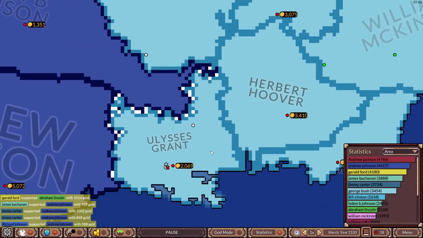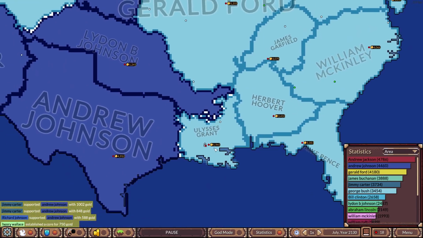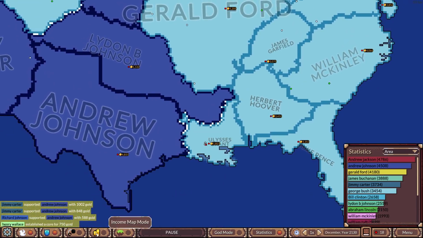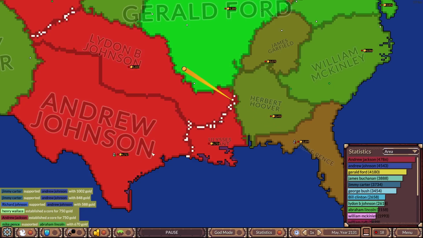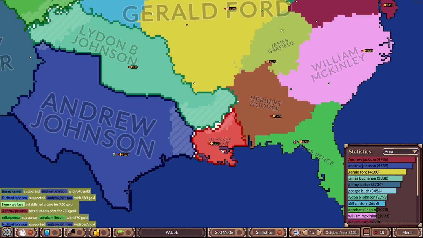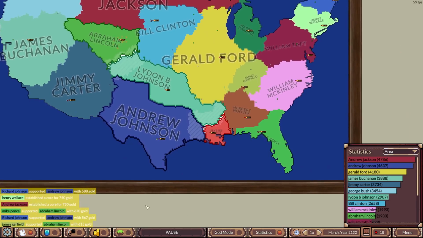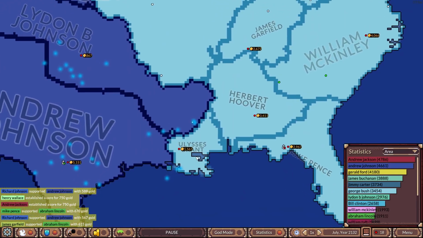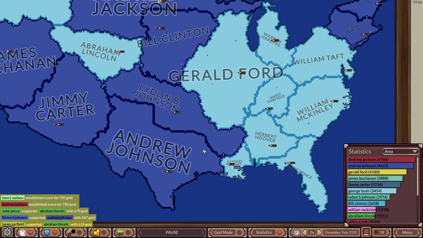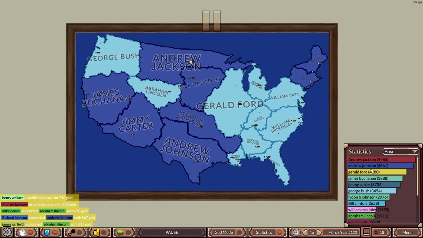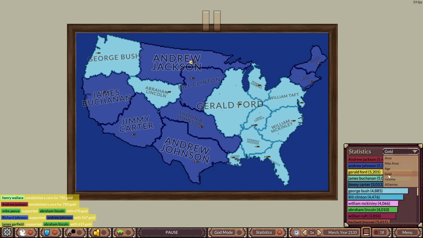Look at that. Ulysses Grant, not looking too good for buddy. He's losing gold by the second. Yep, he's losing gold by the second. Andrew Johnson is completely just picking off the little fights. The biggest territory, you would think that, hold on, it just hit me. Andrew Jackson and Andrew Johnson both have the biggest area mass. In gold, they both lead in gold too. Income, they don't lead in income though.